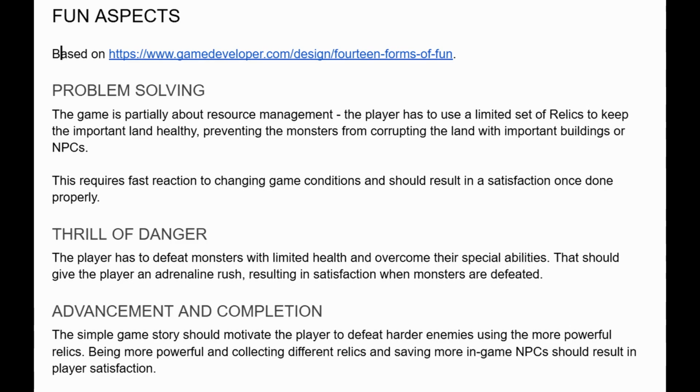The game will be partially about resource management. The player will have a limited set of relics, and they have to be used wisely to keep important land healthy and prevent more monsters from corrupting the land. When done properly, the player should feel the satisfaction from that.